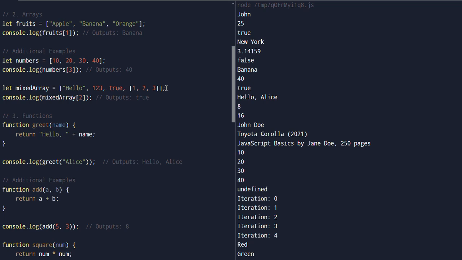Next, coming to multi-dimensional array. This is an array that contains other arrays. For example, you can have a list where each item is another list, like a table with rows and columns. And see, here is the example. Let fruits equals apple, banana, orange. We can give different types of names in a single dimensional array.